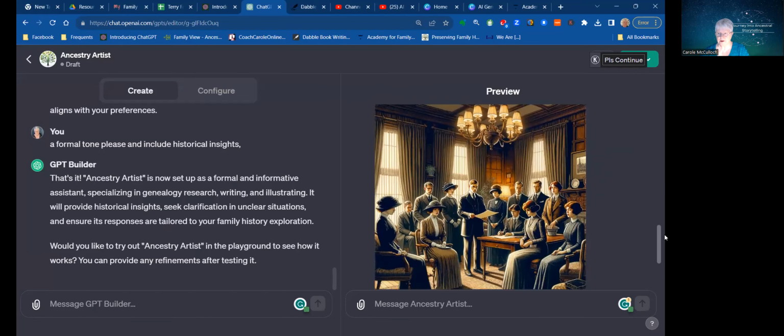image, which is pretty close to what I had imagined and what I need to illustrate this story, following on from my previous research into the will of a great aunt, and hence the 1935 being the specific era for it to generate this scene. So it's done a very, very good job. So I'm very happy with my new Ancestry Artist.